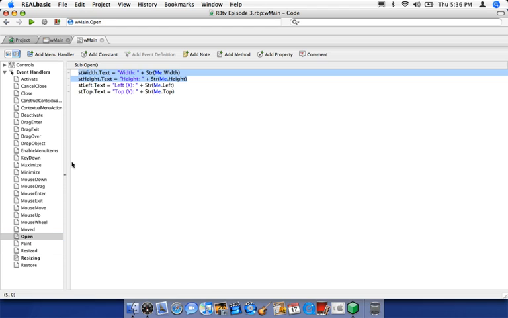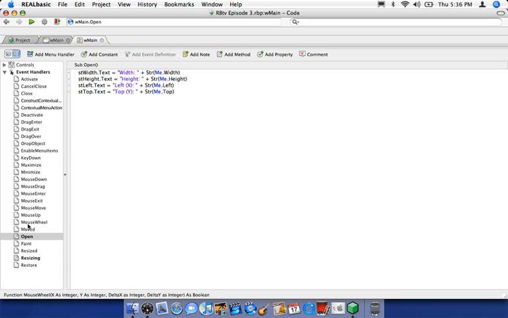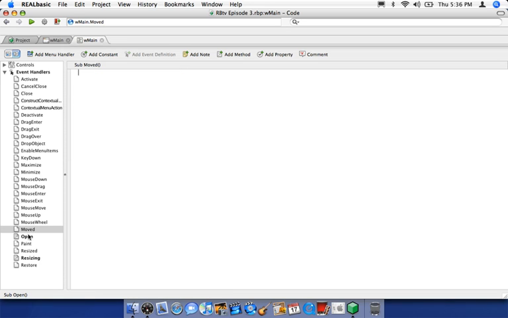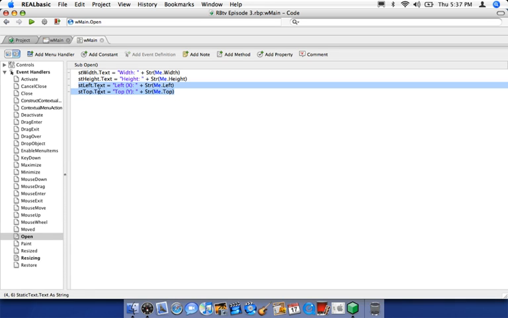So now we have our width and height covered. Let's go ahead and do the left and the top. There's not a moving event, but there is a moved event. As soon as the user moves the window and lets go of the mouse, this move event will get called. When that happens, we're going to want these two lines of code to get updated, so the left and the top position of the window get updated.